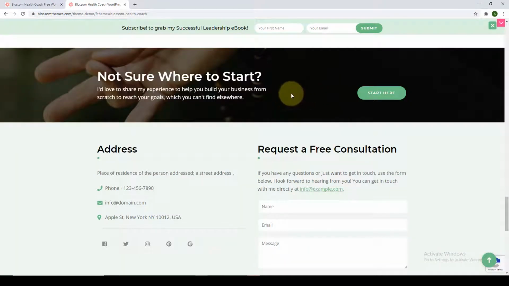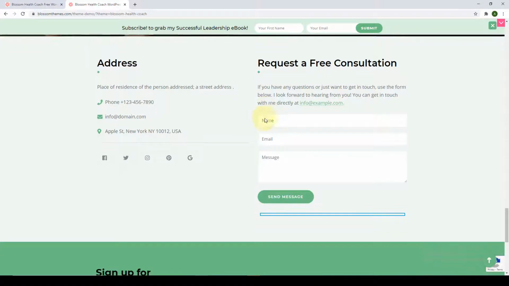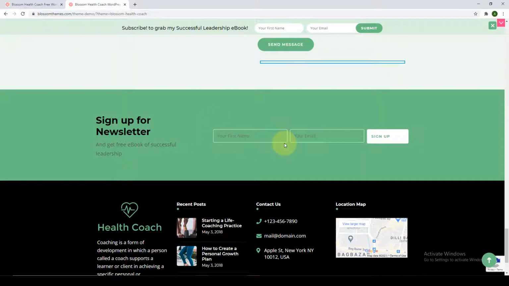The simple call to action section, again where you can use a catchy line and add in a call to action button, urging your visitors and users to take action. The contact section where you can display the contact details that you want your visitors to take notice of. A newsletter section, and this is also very important for email marketing.